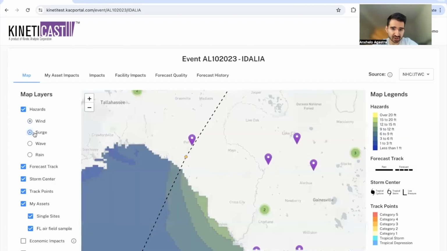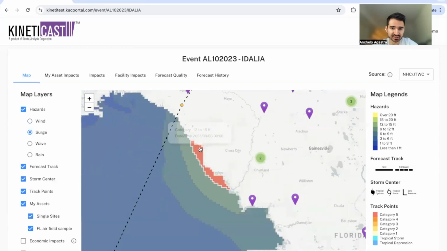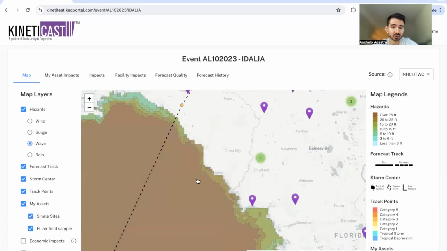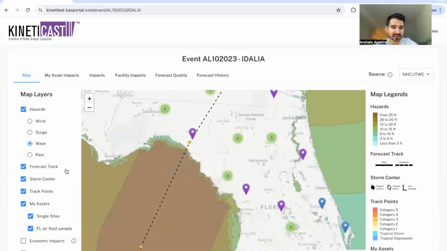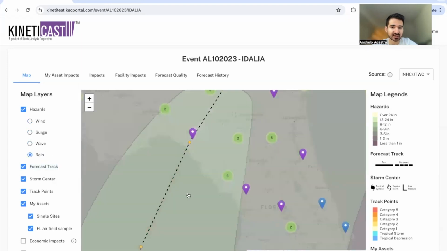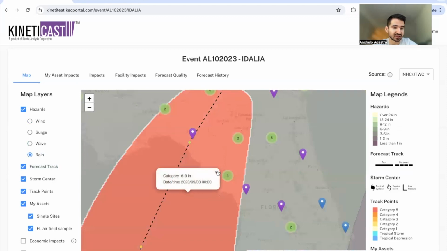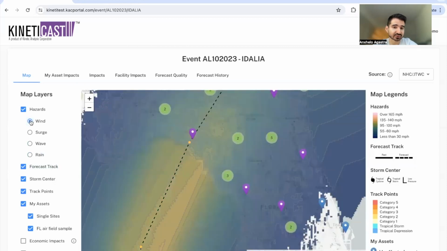You can also toggle on the surge. We can see that in parts of the Big Bend region, we're expecting 12 to 15 feet of surge, and then a larger area of that being 9 to 12 feet. We can look at the wave heights that we expect to see, as well as the forecasted rainfall in inches. Those are the hazard layers that we customarily display in our app.